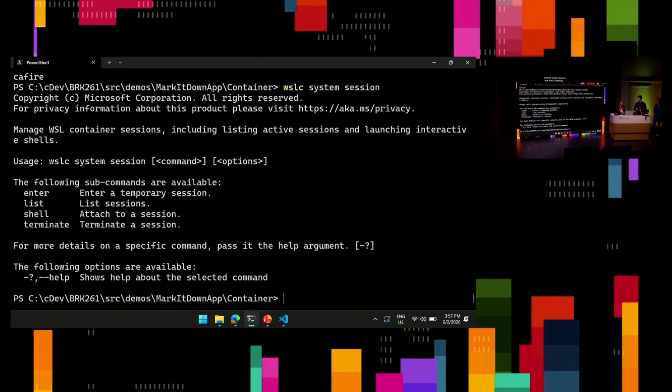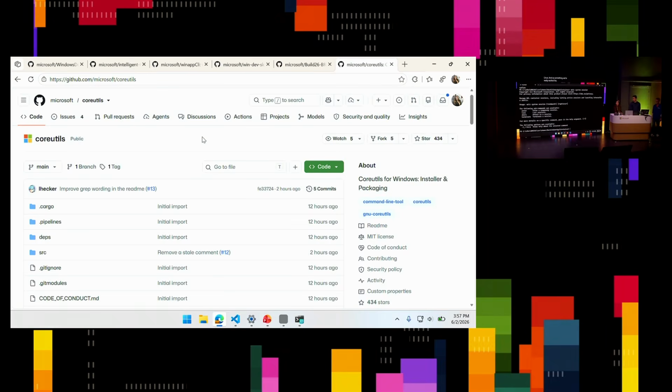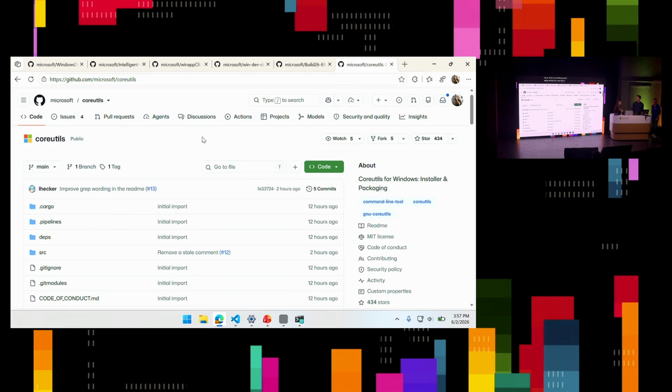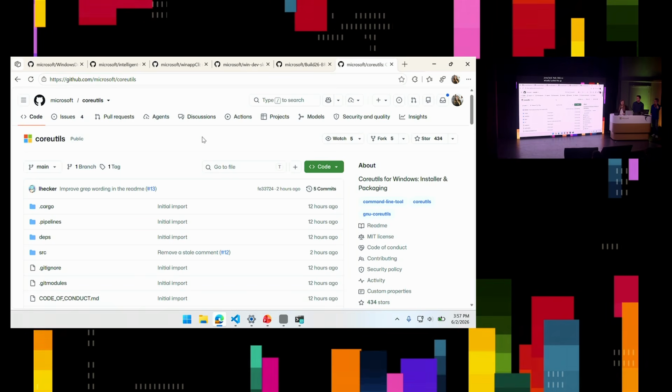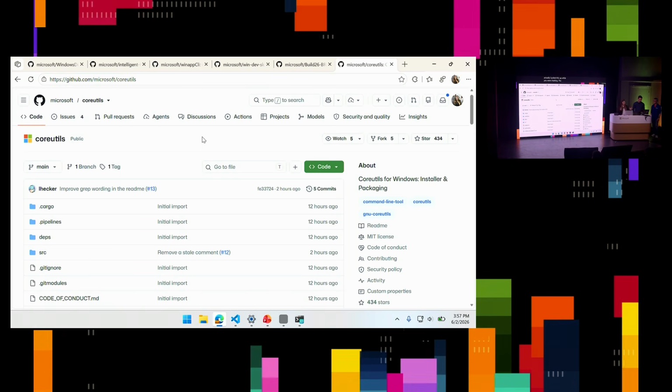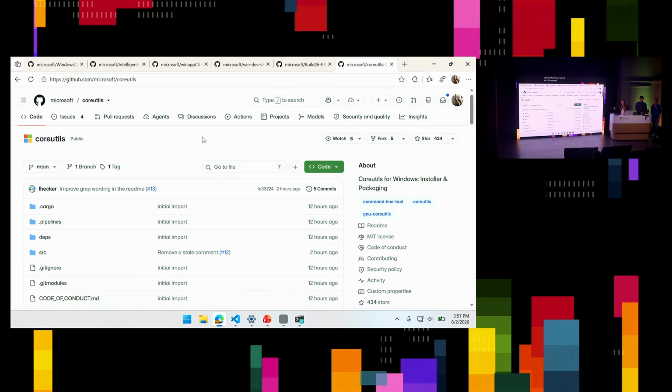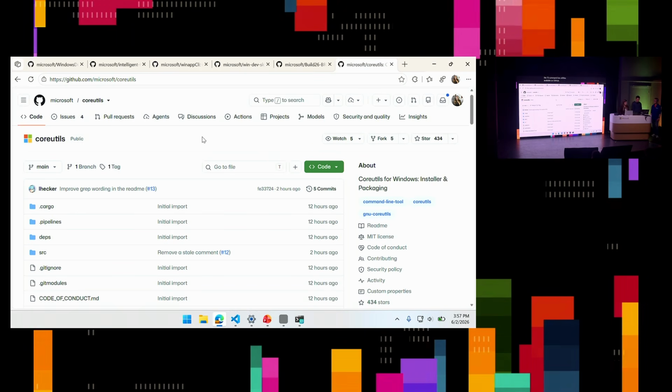Cool. Let's jump back. Actually, I pulled this up while you were chatting. The core utils that he showed, all 75 command line utilities, are available on GitHub. So if you want to go grab this today and have all those utilities right away, you can come over to this repo and download them from here.